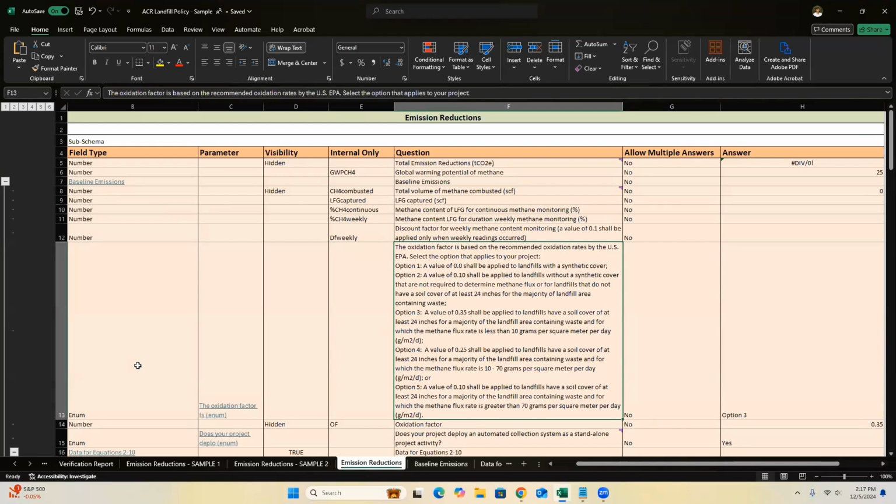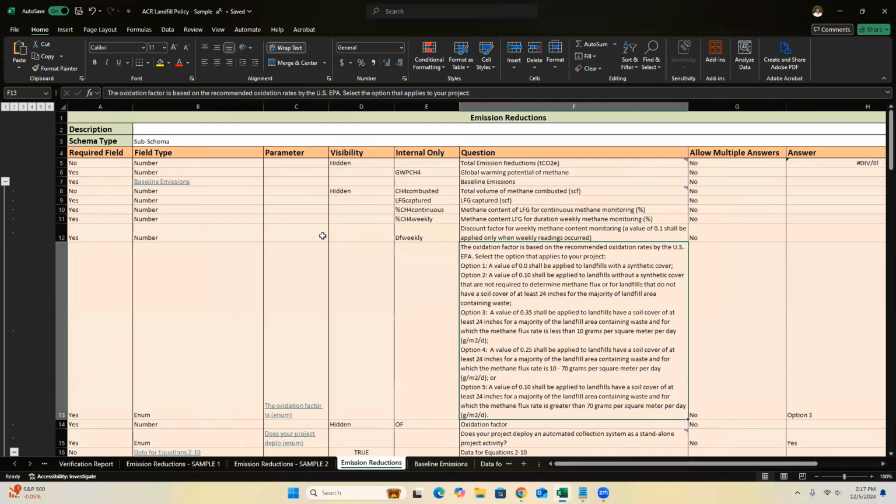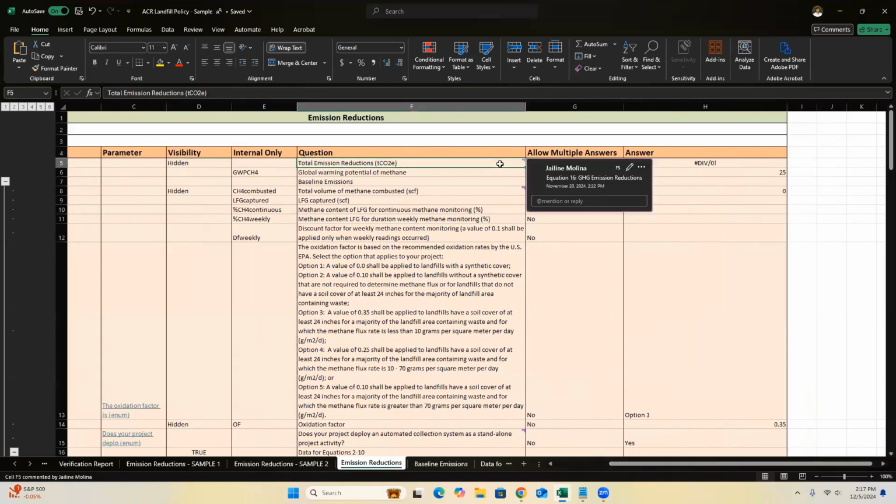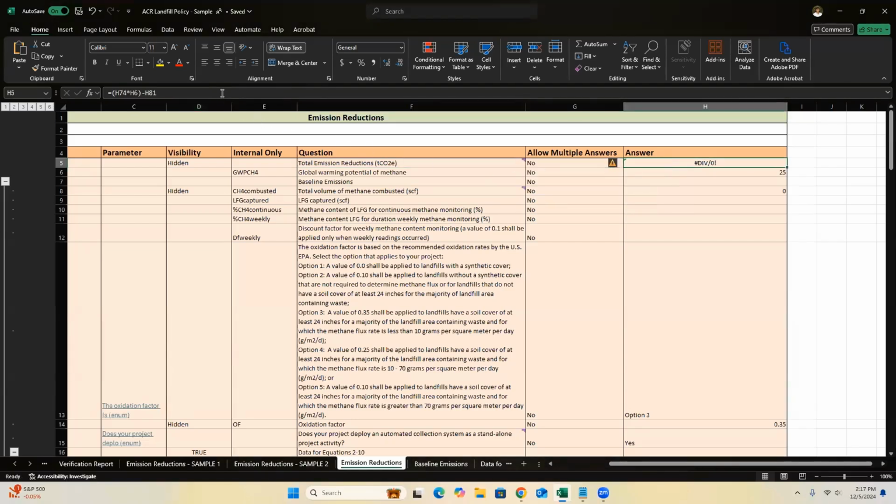Okay, so moving into the emission reductions sheet, here we have some examples of what it could look like to have some values in the parameter column and visibility. So this sheet is probably one of the most important. It's going to be where we collect all of the data that's needed to get all the calculations. I like to put in a comment in here just to track what equation this is that we're representing in this Excel sheet from the methodology itself. So we see that this is equation 16 for the GHG emission reductions. And we'll see that we have an equation outlined in the answer box.